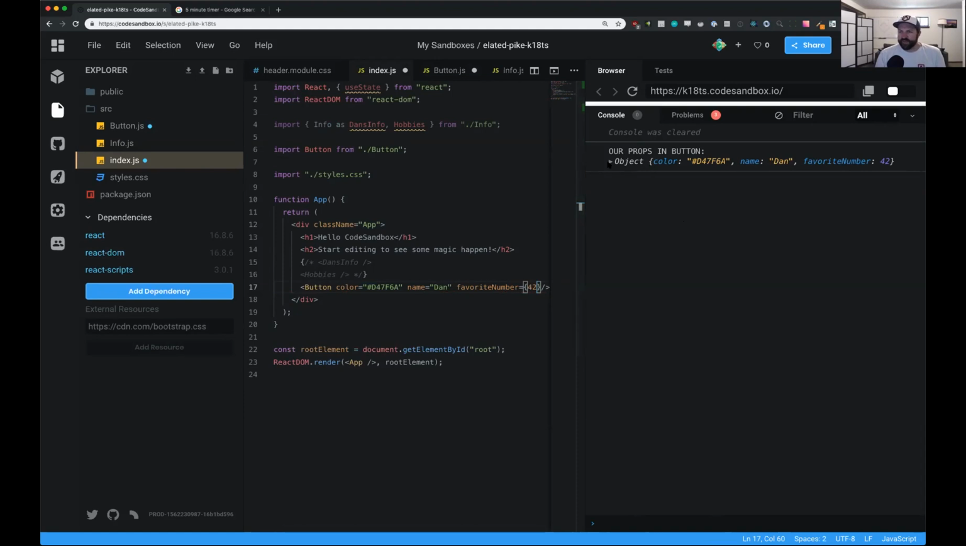So now look, we have three items in this props object. We have a color key with that color. We have a name key with my name. We have a favorite number key with an actual number, okay? Can I pass an array in as a prop? Can I pass an object in as a prop? Can I pass a function in as a prop? Can I pass another component in as a prop? Absolutely. I can pass whatever I want in as props, okay? Any JavaScript type I can pass in as a prop, right?